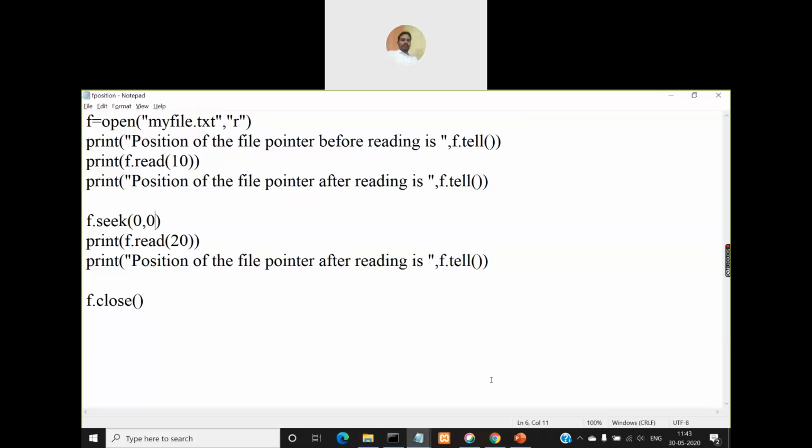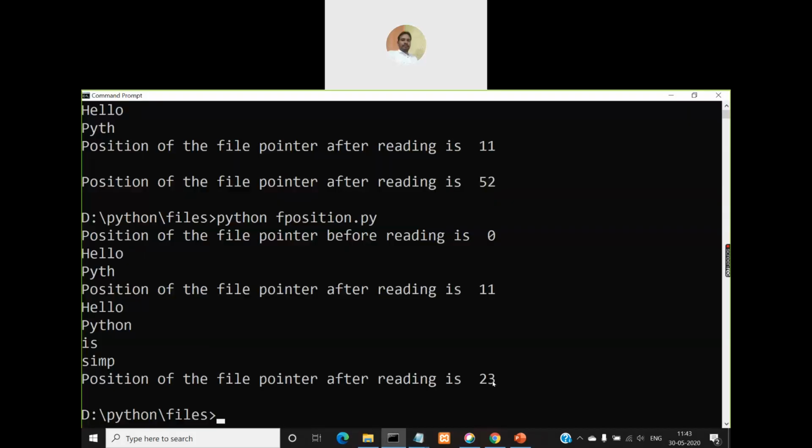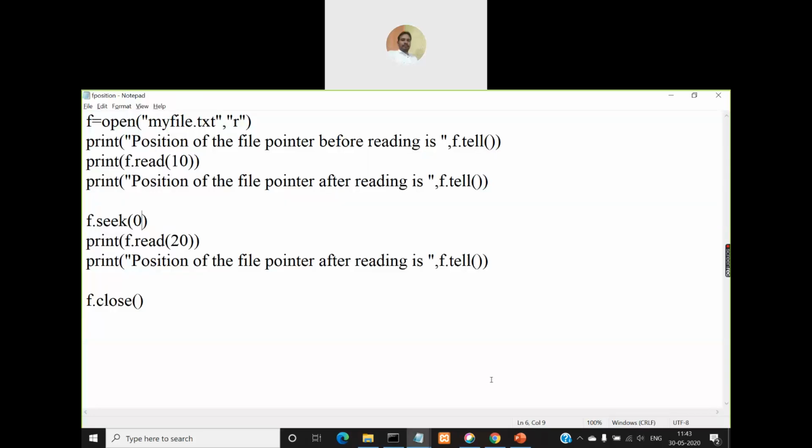Right? So when you are reading from the beginning of the file, you need not mention this one. If you give only the one parameter 0, automatically it indicates from the beginning of the file. So let me run it, and again you will get the same output. Instead of giving 0 comma 0, if you give only one parameter, that is sufficient, right? So this is how you can use the tell function and the seek function.